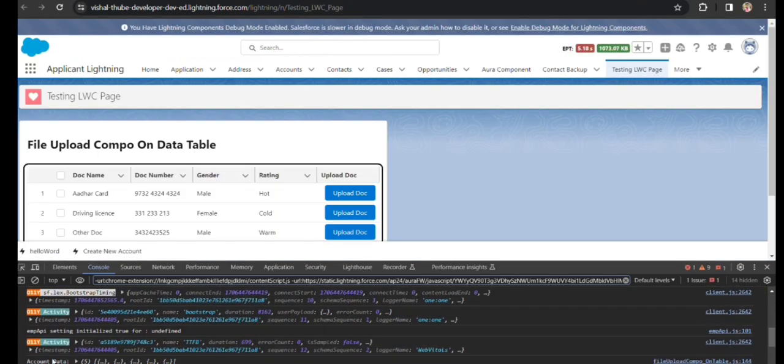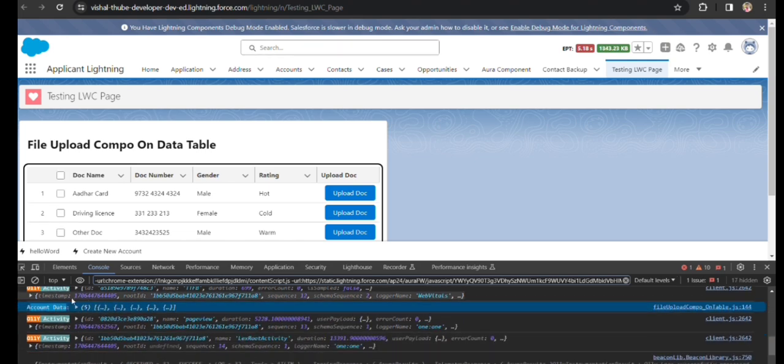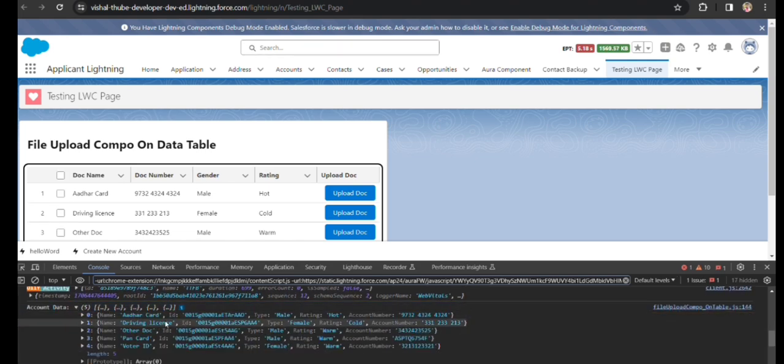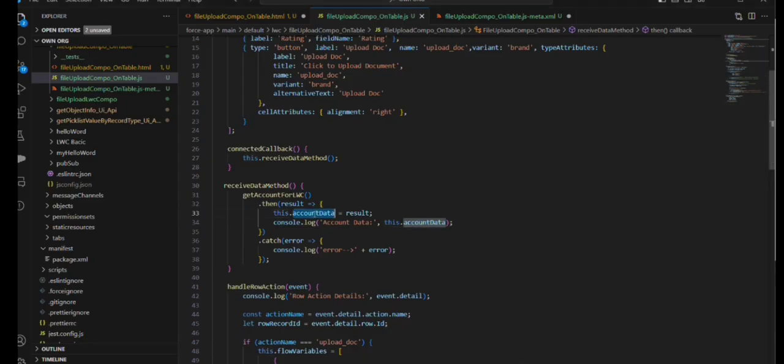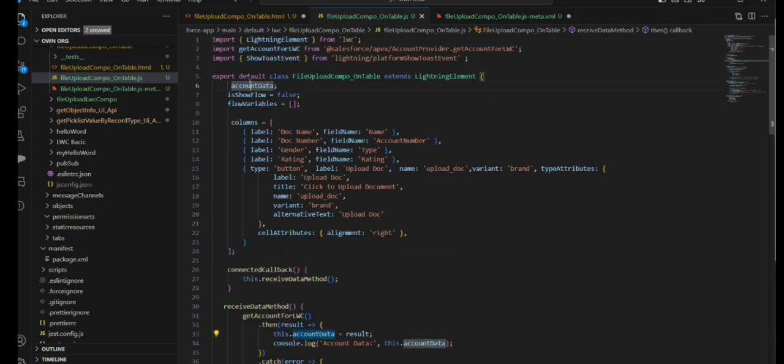Yeah, you can see here the account data. In that account data, I return the list of records. Those records are written in array format, so you can see here the array. I store that data in the account data variable, and that variable I use in the data table.